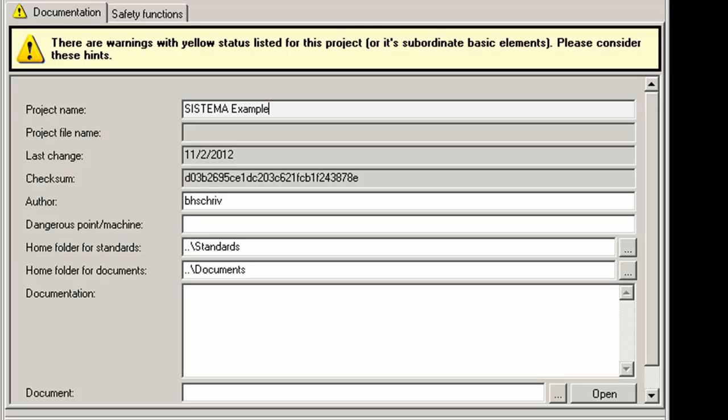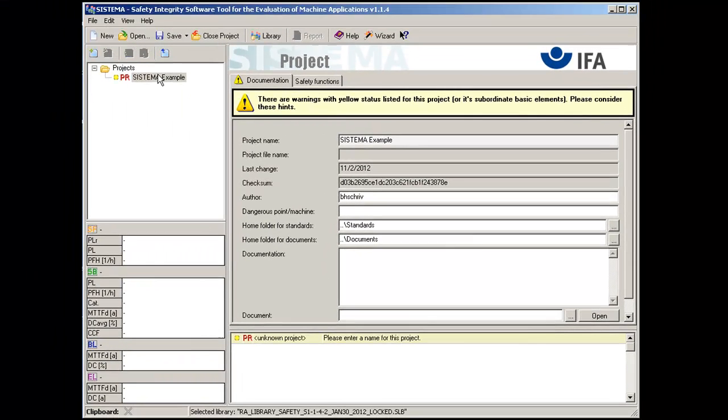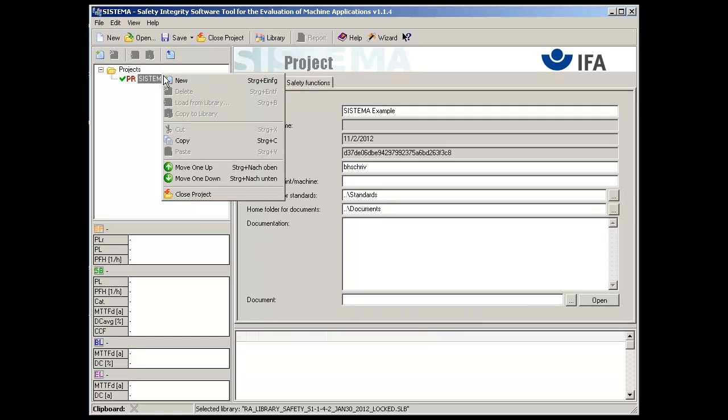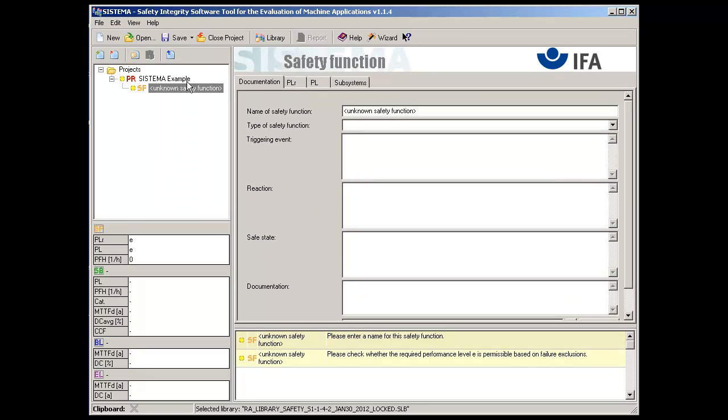Now that we have created and named our project, we need to create the individual safety functions. In the left-hand window, right-click on the SISTEMA Example project and click New. In this case, the safety function is to stop the hazardous motion when the gate is opened. We will name the safety function Safe Access in the right-hand window.